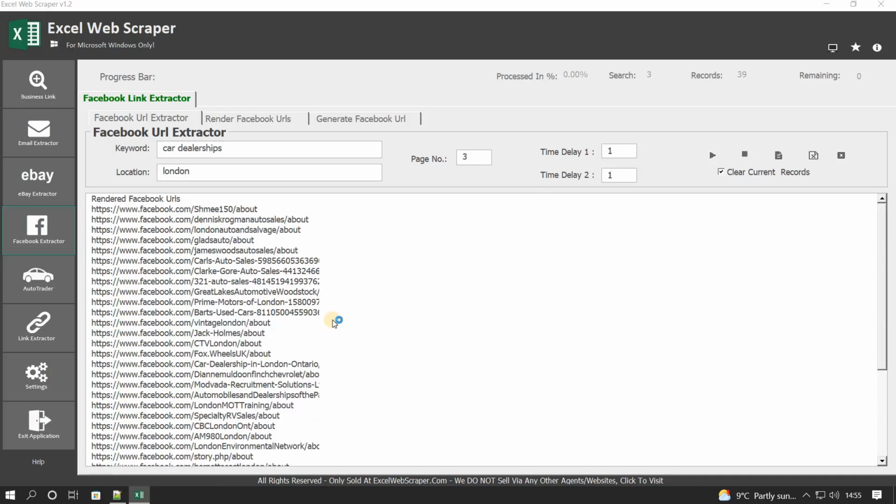Okay, and there you have it, it's tidied them up, and all these will now land on the about page. As it says, it all ends with about. Some of them you can't see because it does tidy them up. It will delete any duplications, and it has left me just 49 unique records.